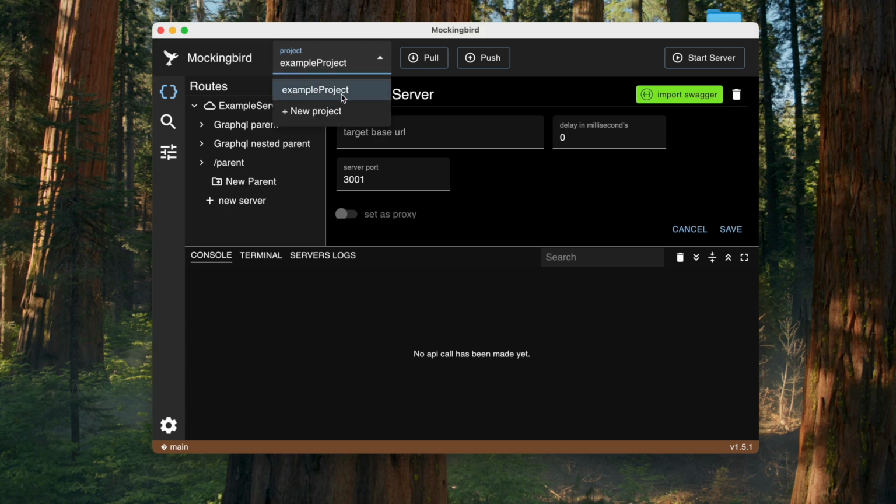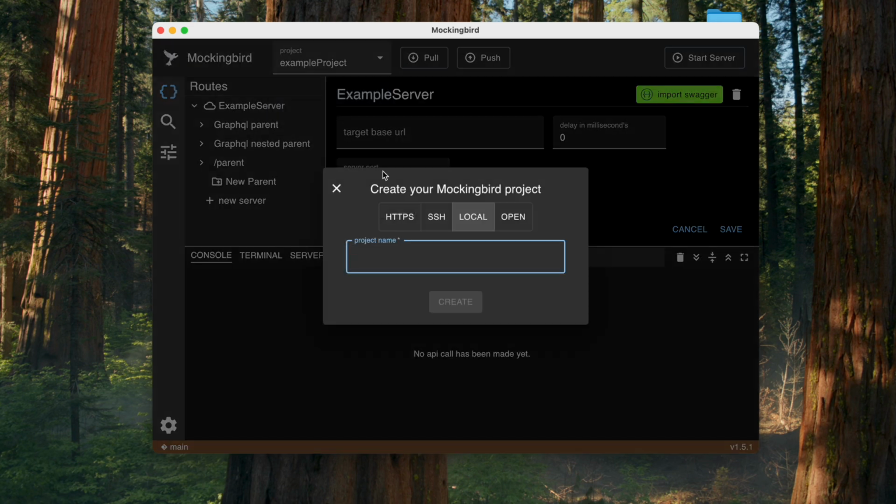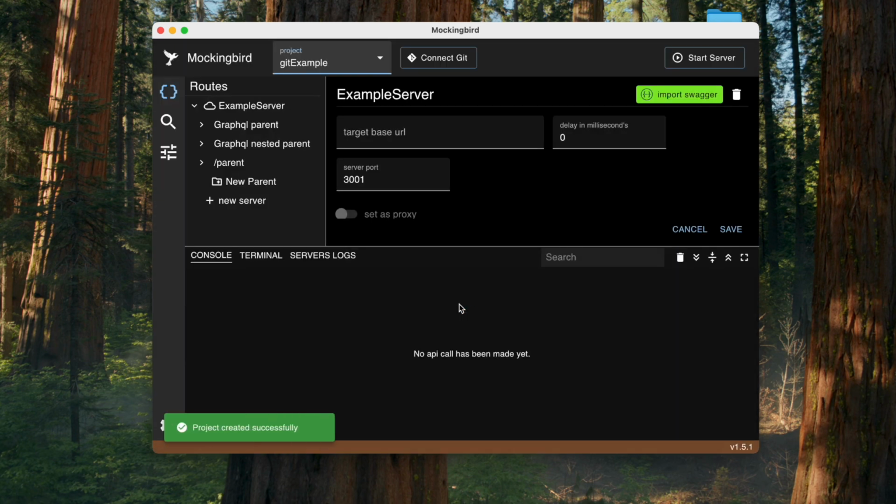Let's begin by creating a new project. At the top bar, you will see a drop down with project list. Open it. Then click on the new project button. A pop up will appear, allowing you to name your project. I'll call this one Git Example.